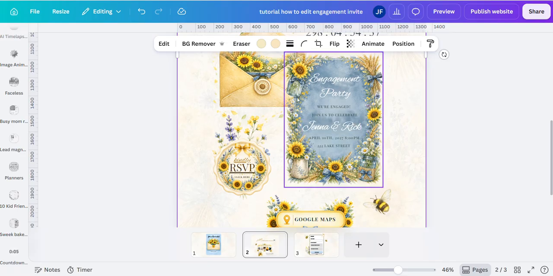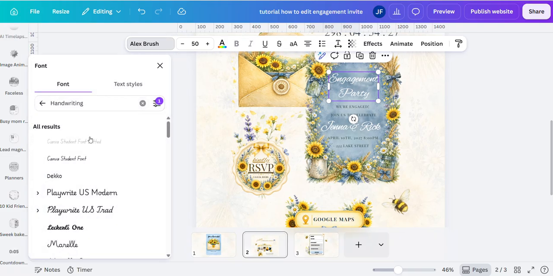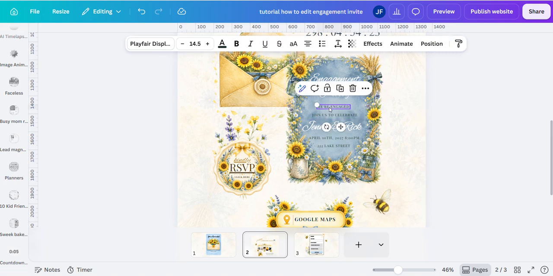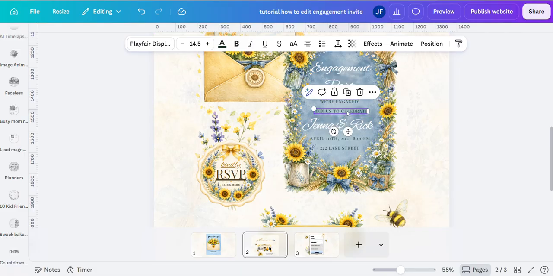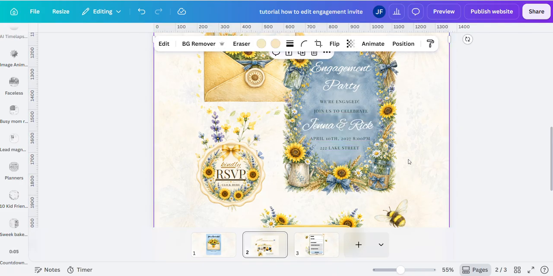Next, we're going to actually edit our engagement invitation. So here again, it says engagement party. It's in that Alex Brush. Again, if you don't like that, you come over here, you pick whatever one you'd like. We're engaged. You can change that if you'd like. Join us to celebrate. That's the Playfair Display. That's one of the ones I like. You put your and your fiance's name in there, your date, and where it's going to be located.